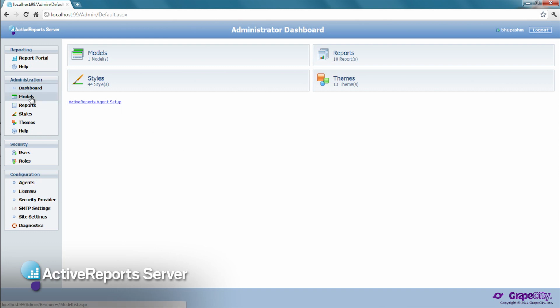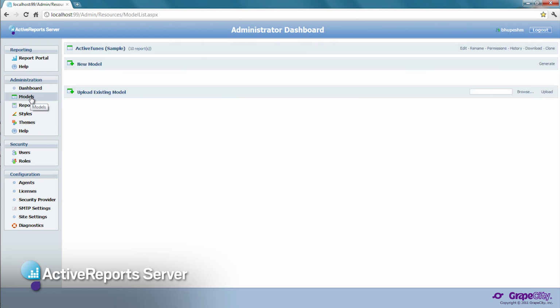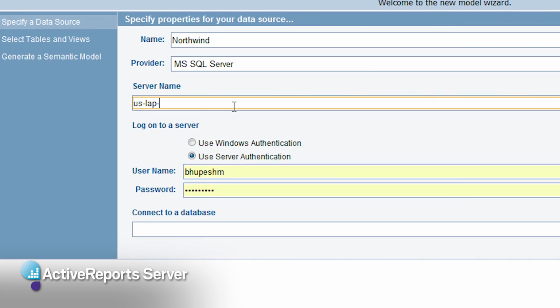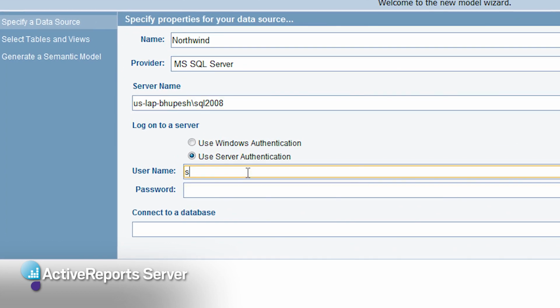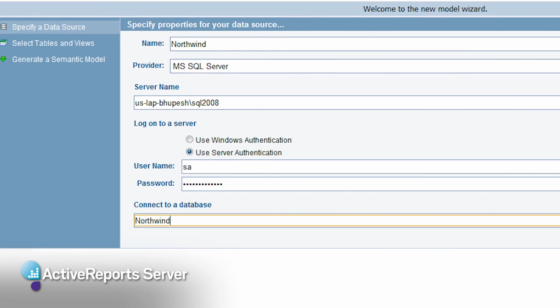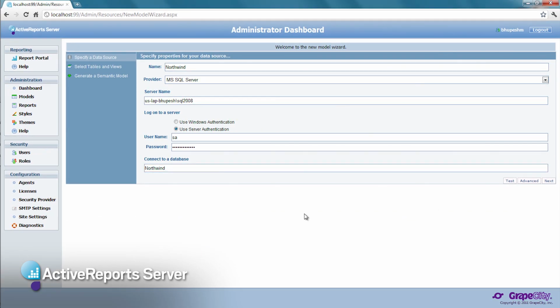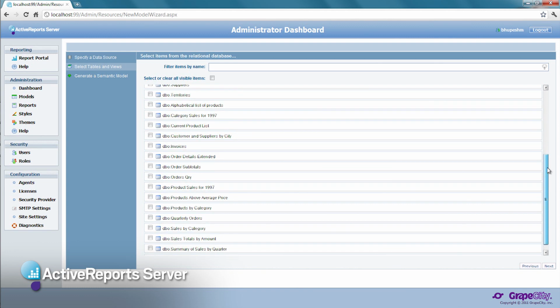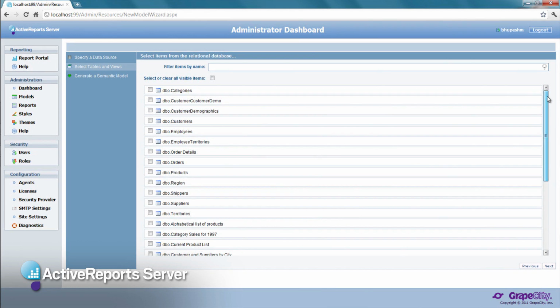To add a new data model, a wizard gets us started when we press the Generate link. In the first step, we need to provide the connection details to the database which we want to use for generating the new data model. Once connected to the database, ActiveReports Server provides a list of tables and views which we can choose to include in the data model. We will choose to select all of them.